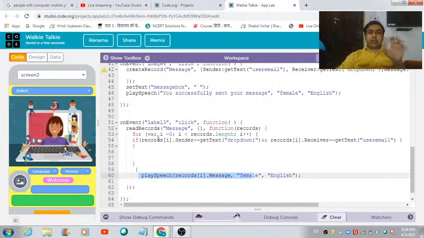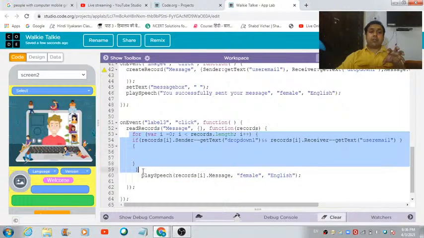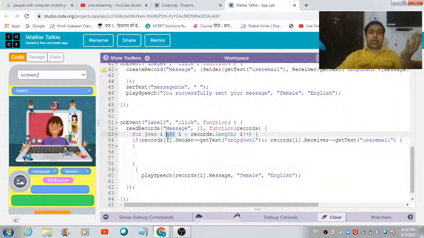Now, can you guys tell me what will be the value of I once the compiler is done with executing this for loop completely? Can you guys guess that? See, the value of I is starting from 0, and it is less than records.length. Fine. So if you will place I over here, what will happen?